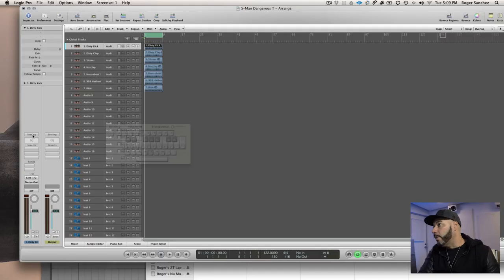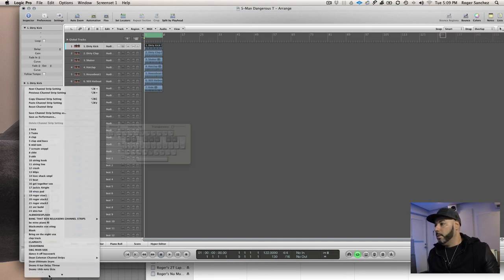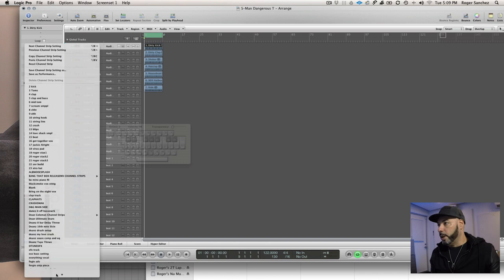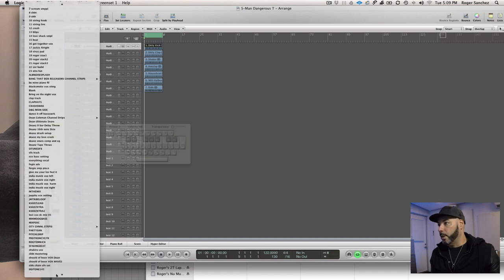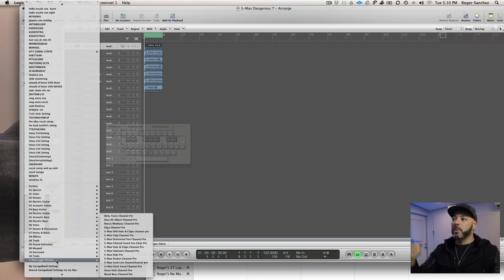So I've got some preset EQs for some of the sounds that I like to use, and I've put them in the settings. So for the dirty kick, you can see I got quite a few different settings. And I always find it really useful to save the presets for the different sounds and different kicks.